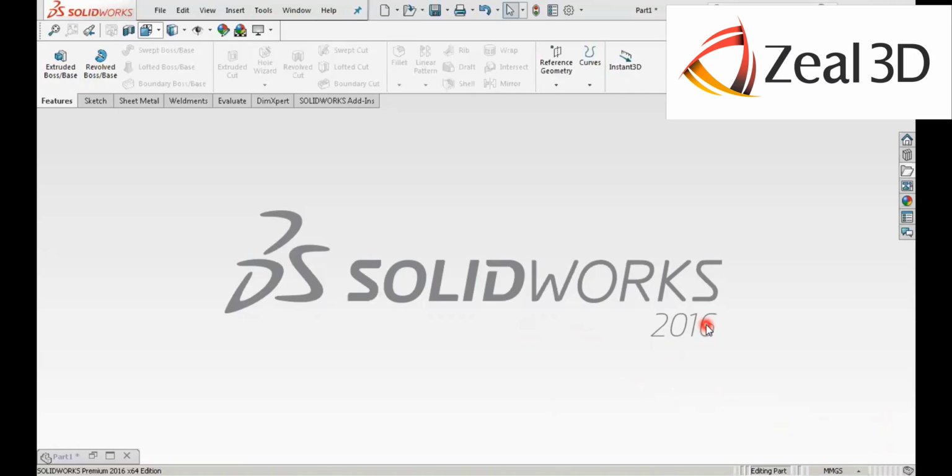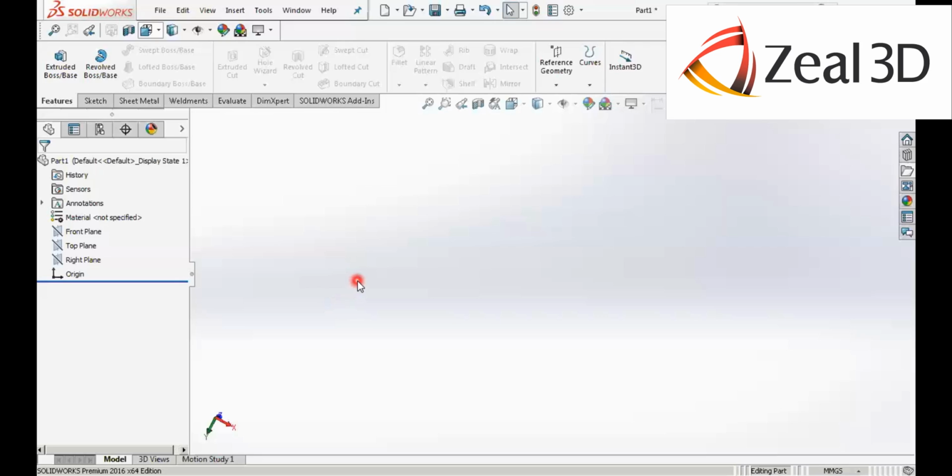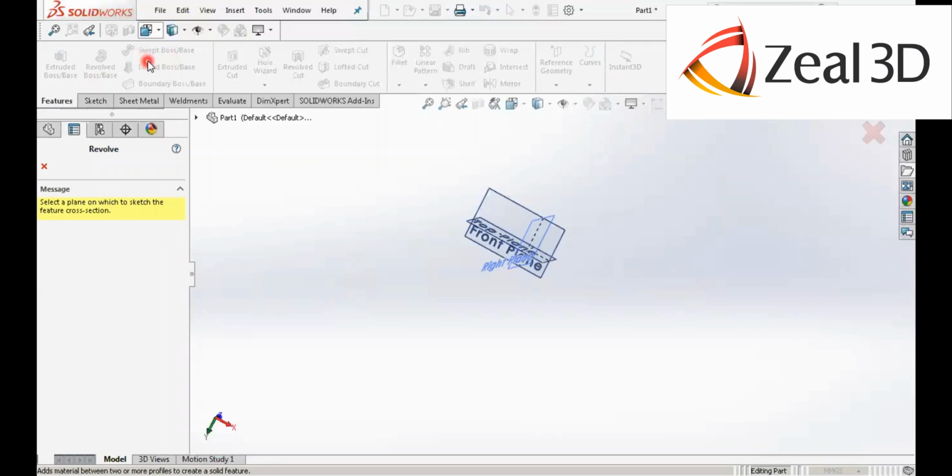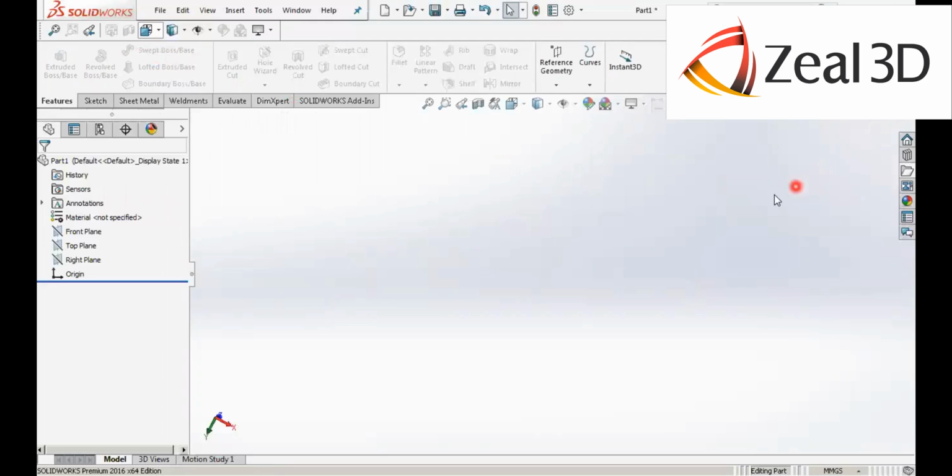In this video, we will understand certain other features available in part modeling in SolidWorks, which are Revolve, Loft, and Sweep. Now, these features are very essential with respect to complex modeling, because they are available with us in SolidWorks.